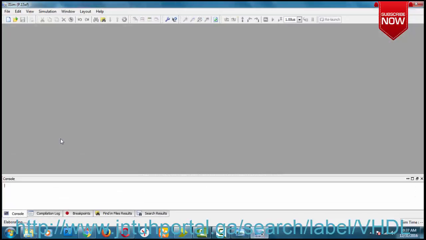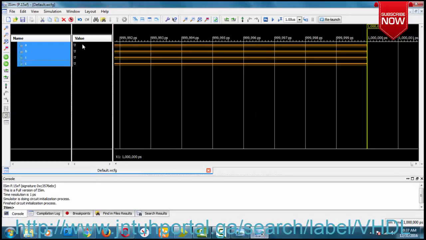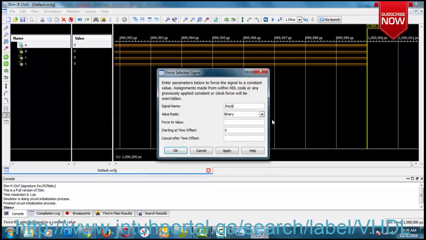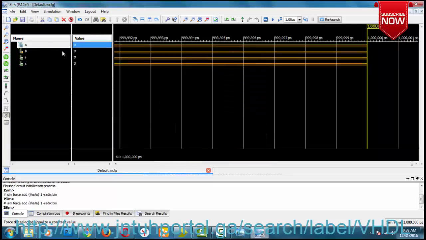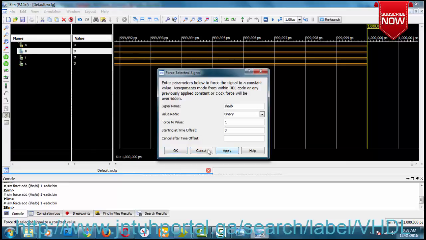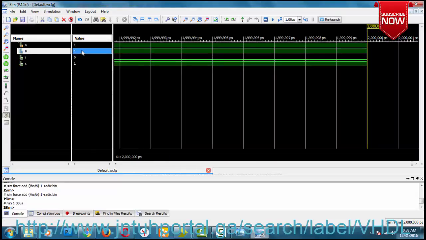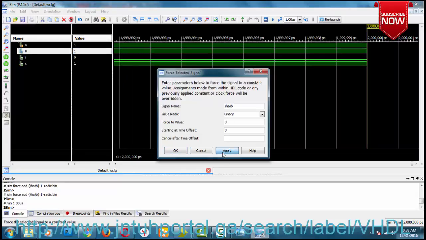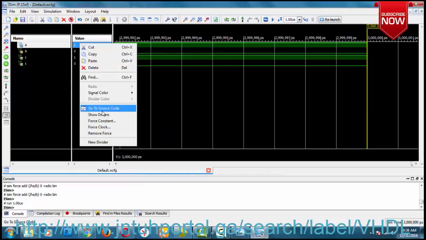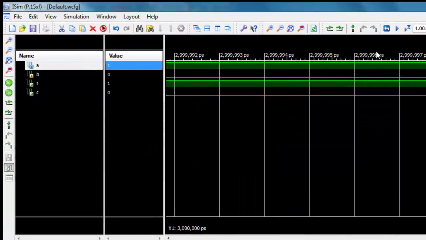As usual, you can see here that I have given all the values: 00, 01, 10 and 11. Every value I have given here and verified the results. So you can see the sum and carry values are perfectly working fine.